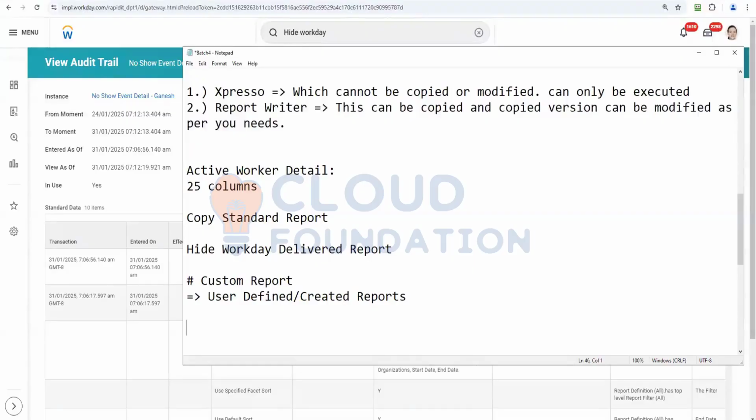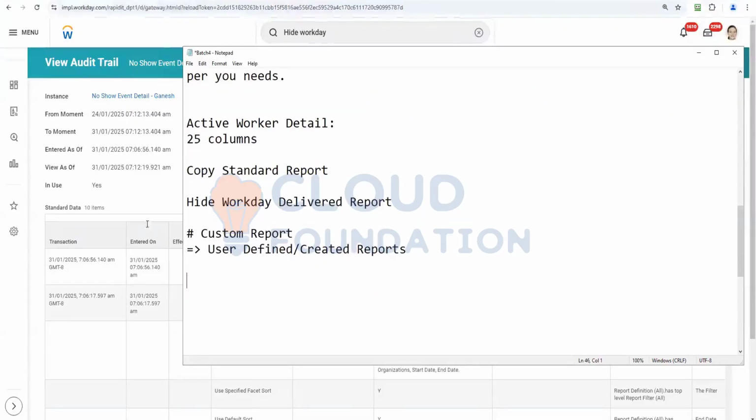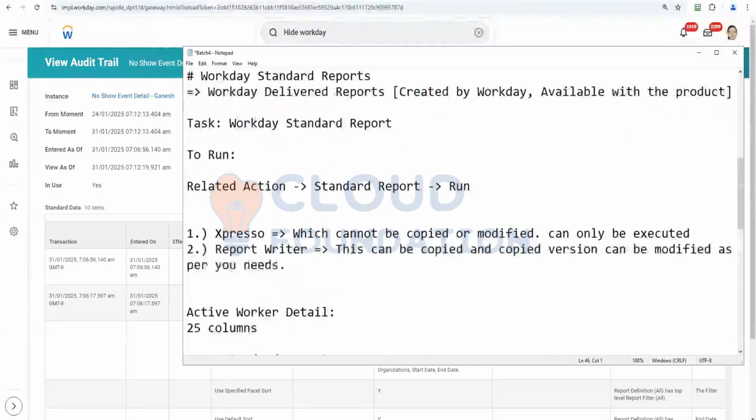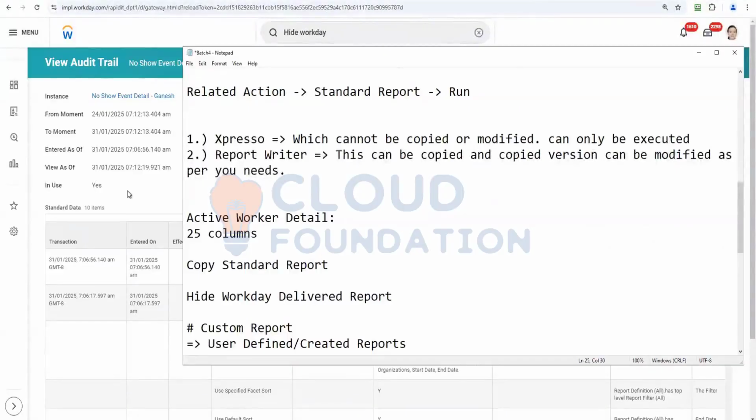Now, modifying a custom report, I have already mentioned: you can copy a delivered report and then make the changes. So today's activity, if you already have Workday access, is to explore this task, Workday standard report. Explore some of the reports, try to copy one of them, and try to make some changes in that report. If you already have tenant access, start doing this. Then you will start navigating things and understanding them in a wider way.